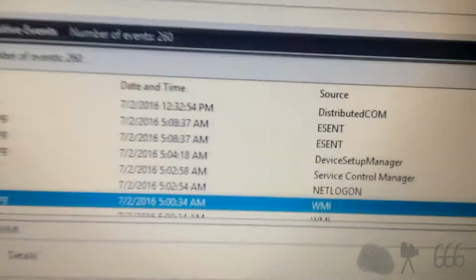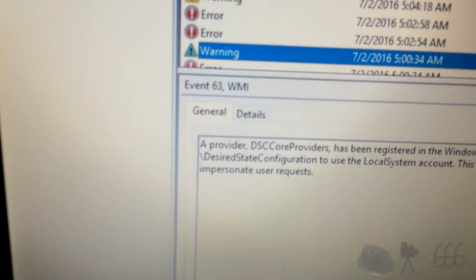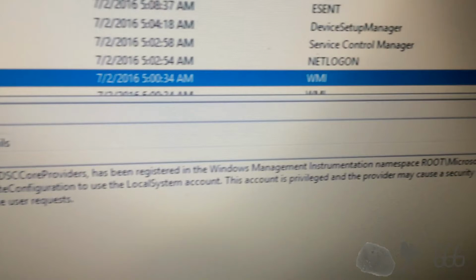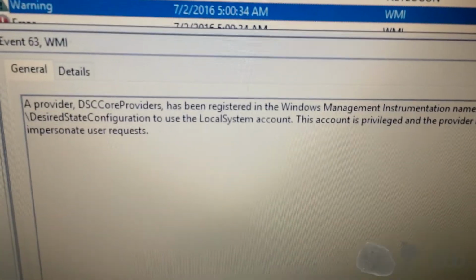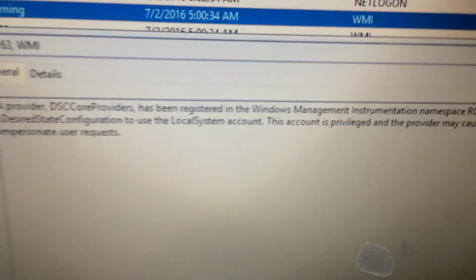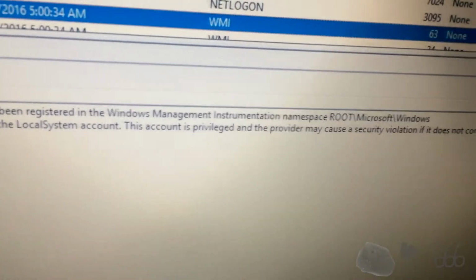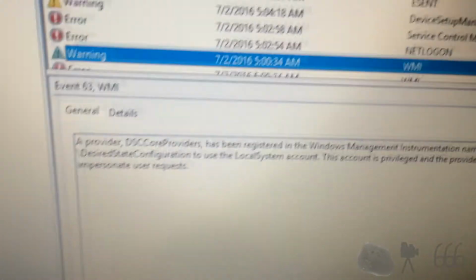This might be good. WMI reports a provider, DSC Core providers, have been registered in the Windows Management Instrumentation namespace root Microsoft Windows desired state configuration to use the local system account. This account is privileged, and the provider may cause a security violation if it does not correctly impersonate user requests. That is a very interesting message. And oh look, now it's prompting me to install that update. I don't care, so get out of my face.